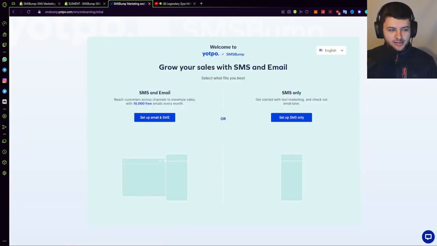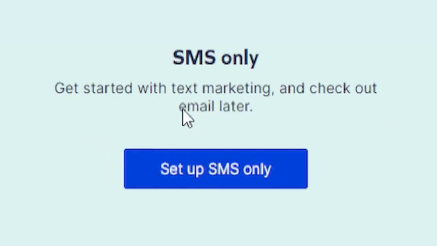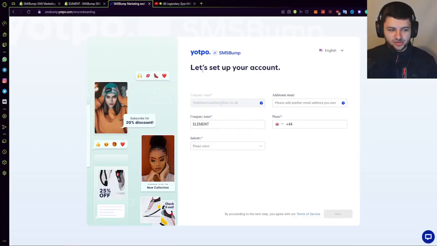Then we are now in the SMSBump dashboard or welcome screen, so we can choose what fits us best. Now, if you want to choose SMS and email, you can go ahead and do that. We're going to do SMS only because I've covered in the past, obviously, how to use Klaviyo for email marketing, so we're going to use that as our avenue for email marketing. So I'm going to press set up SMS only, so this allows us to start with text message marketing, and if you want to do email, you can also select that too.